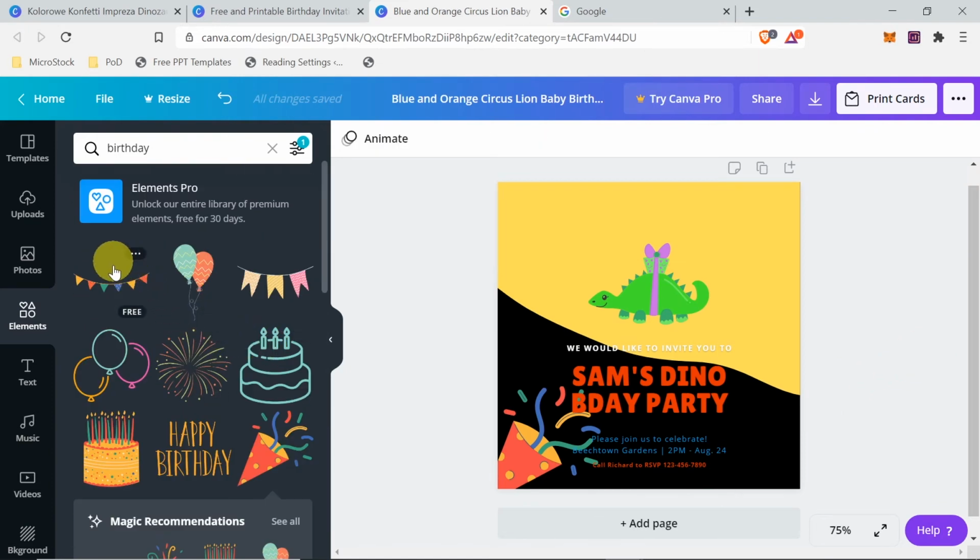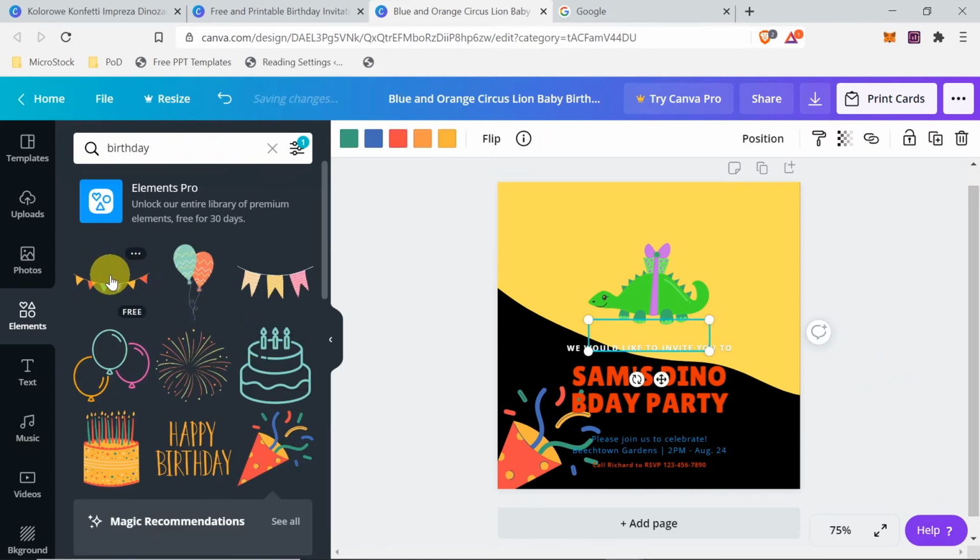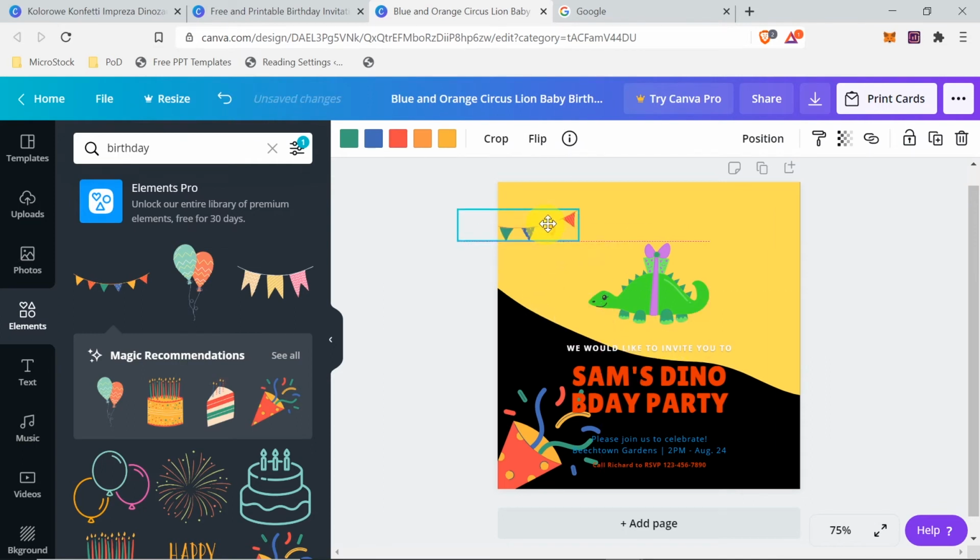Then maybe we want to also add something like this, so we would click on it, and we can move it, for example, to the left top corner. We can rotate it using this icon over here. So we rotate it, maybe like this, and we can add it over here maybe, just like this. And then we would add another one like this, and move it to the other side.